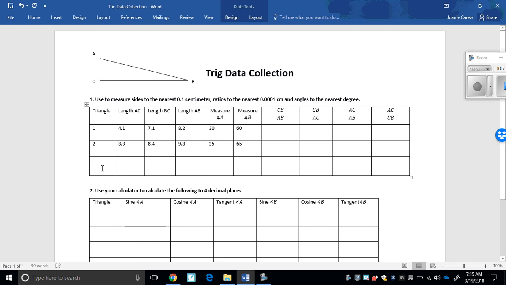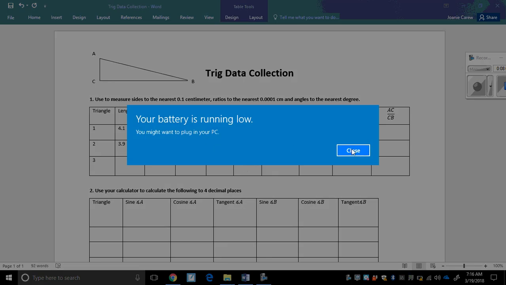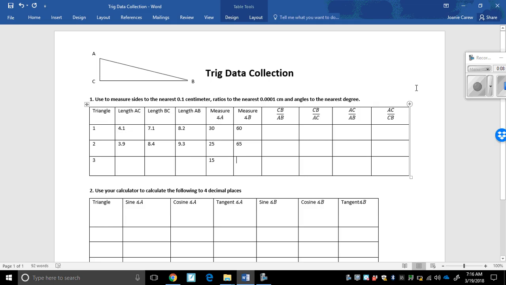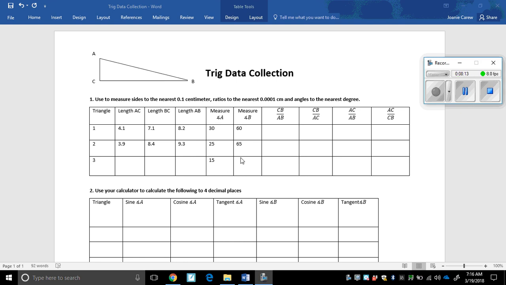Let's make triangle 3 obtuse. So, oh, sorry, it's a right triangle. That's not what I meant. Let's make triangle 3 maybe like 15 degrees. Oops, sorry about that. I'll have to pause here. Okay, now I have power, so 15 and 75 degrees. And then repeat the process one more time.